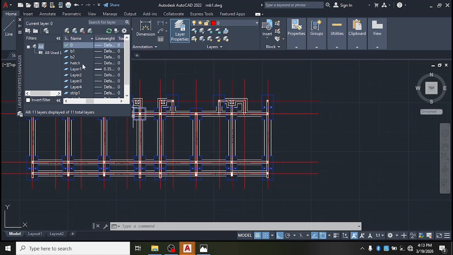I can click the hatch layer and then do the same setting to it. I can click the strip layer and then change the form of line, whether it's continuous or dashed. I can change the line type, I can change the line weight, I can change the color from this panel here. This is an important aspect of layer properties which you should know as a beginner.